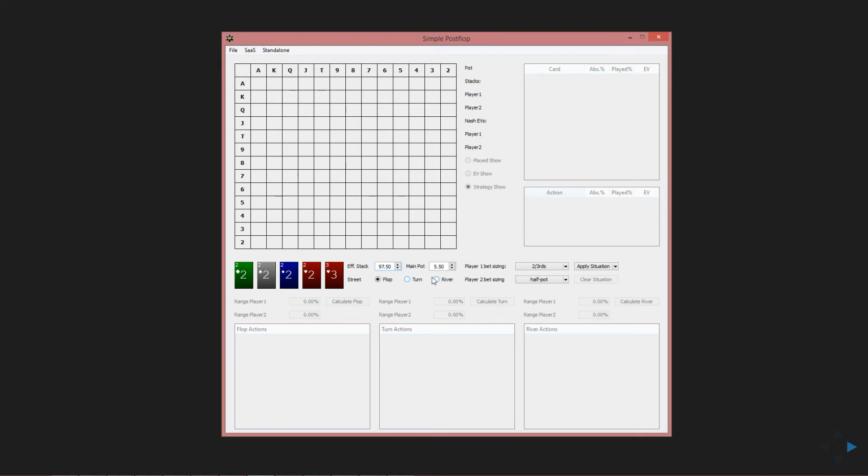They've also been very helpful and worked with me a bit to make importing scenarios from GTO Range Builder very easy. You can paste ranges directly from GTO Range Builder into Simple PostFlop, and we're working hopefully on having a system in the future where you can actually paste a whole scenario from GTO Range Builder directly into Simple PostFlop, but that is not done yet.